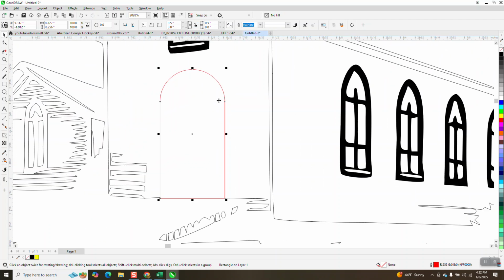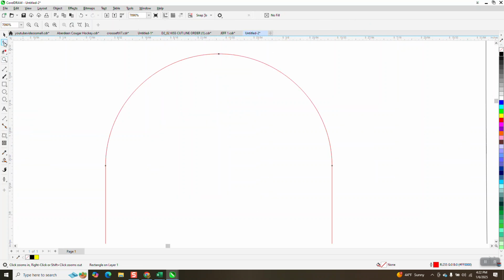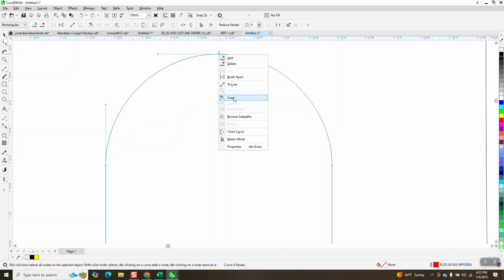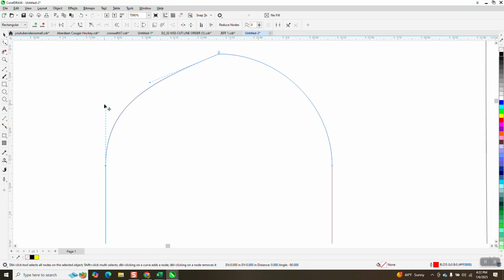Not quite the point I want, but we could correct that. Take this object and go up to Object and convert it to a curve so the nodes work. And we could take this, well, let me right click, turn it into a cusp. There we go. And see, you can kind of make that shape.